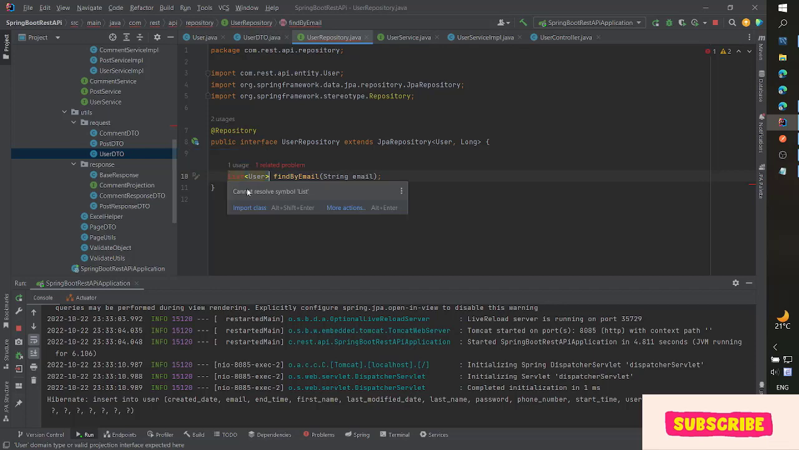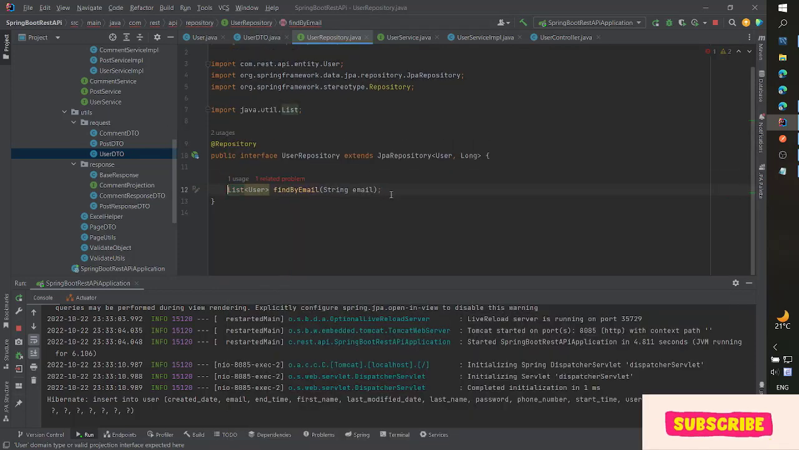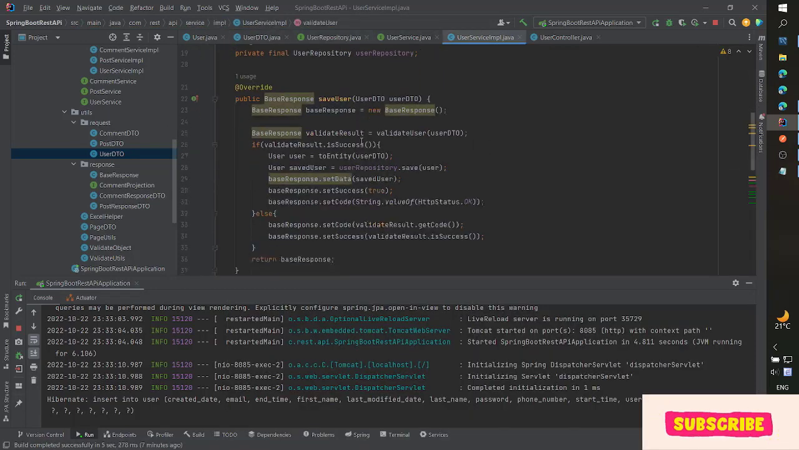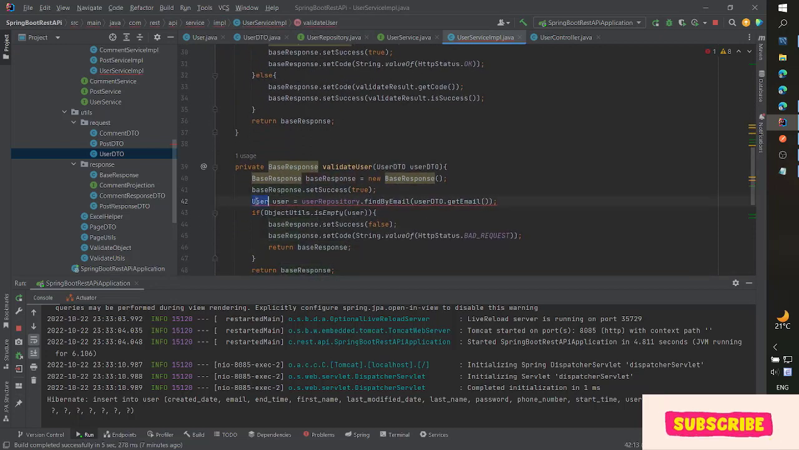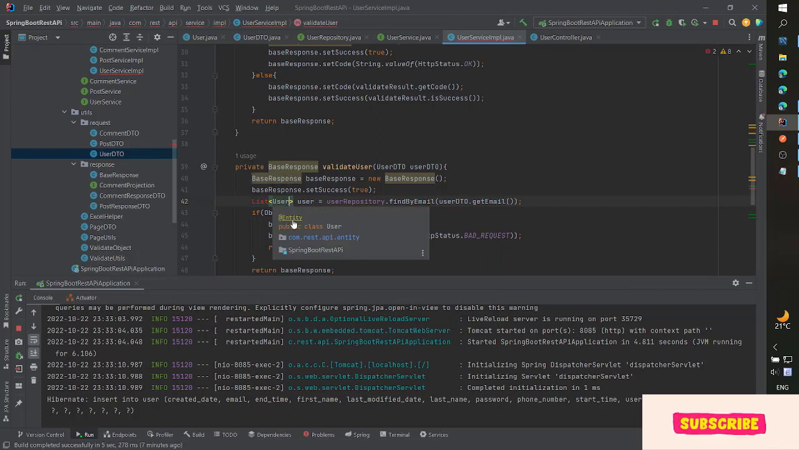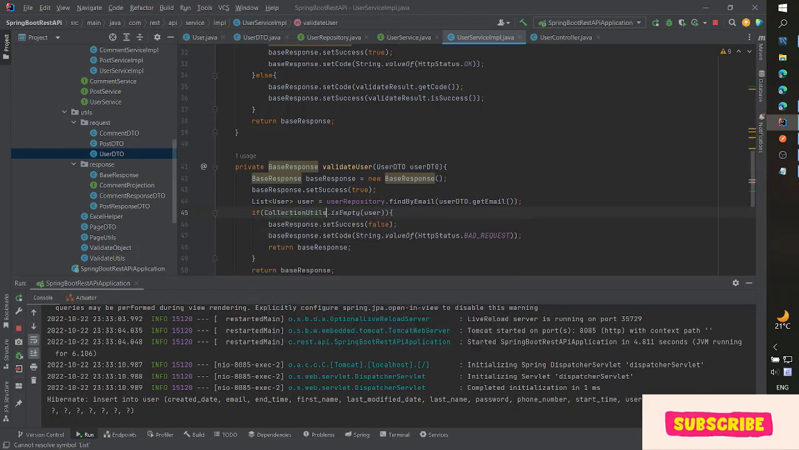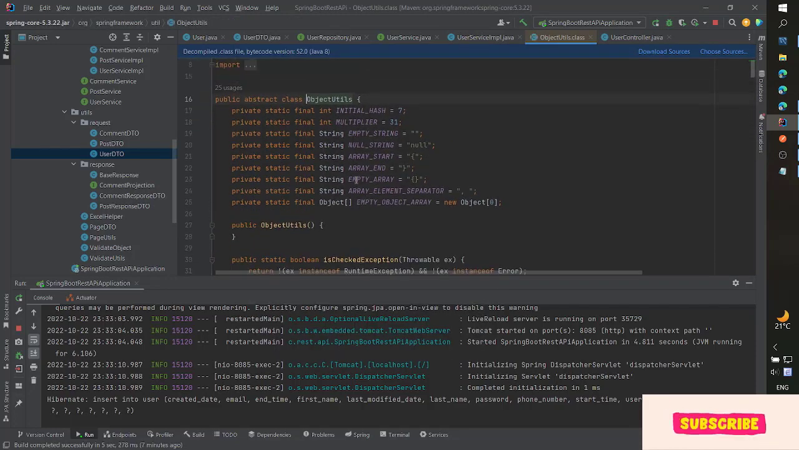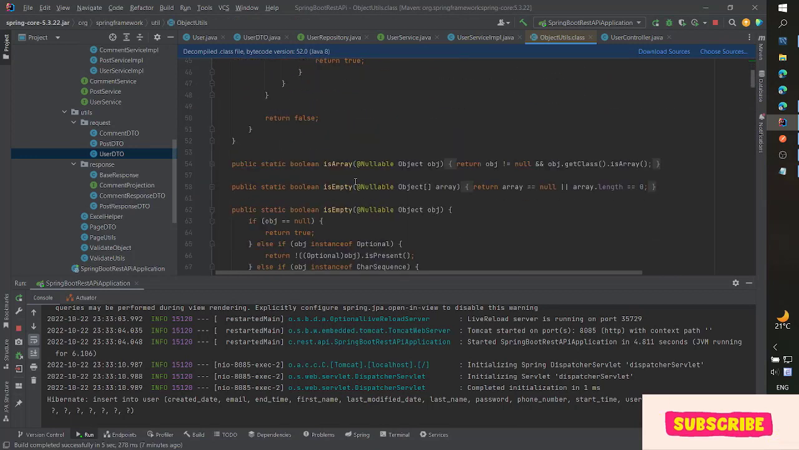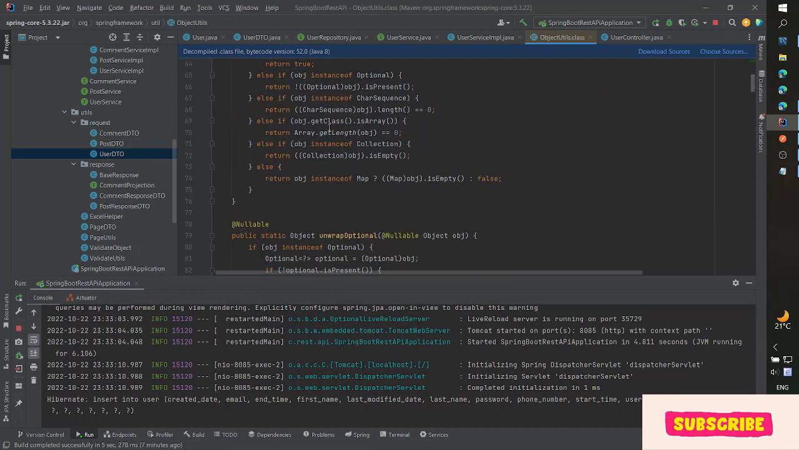Here is the list user, and the user service list user. Also, you can use ObjectUtil or CollectionUtil. Yeah, it's the same, but I recommend using ObjectUtil because ObjectUtil has the method isEmpty for the collection. Yeah, collection.isEmpty.